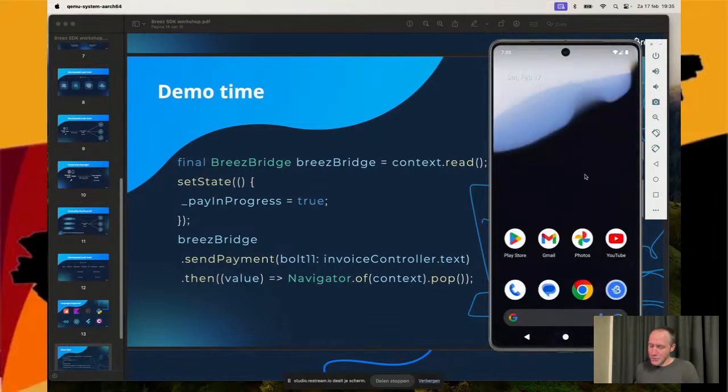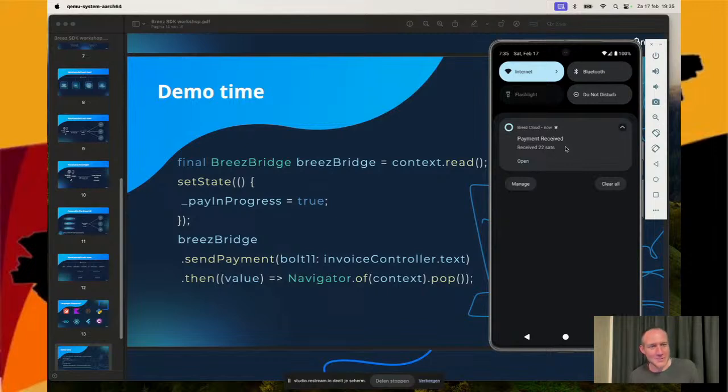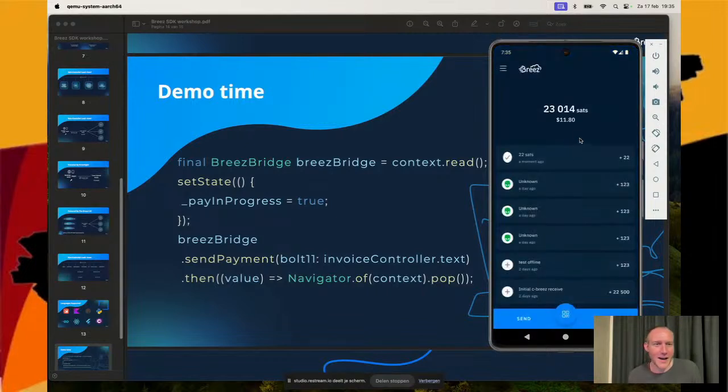But I'm going to show you now, and I hope this works on my emulator too, that I close the app, and then now I send the payment. I don't know if you can hear sounds from my emulator. But we got a notification now. Payment received 22 sats. And this is a feature that we just released, and we are very, very proud of, because the way this works is by waking up the phone in the background through push notification.